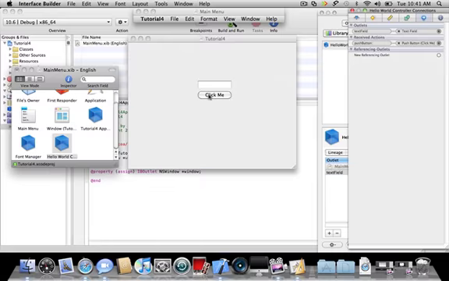So now we are all set in the interface builder. Now we have to go into Xcode and program it.